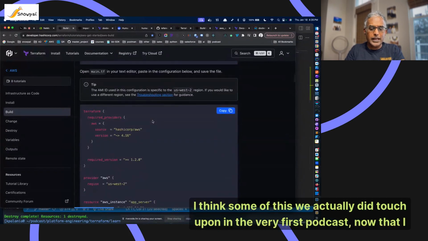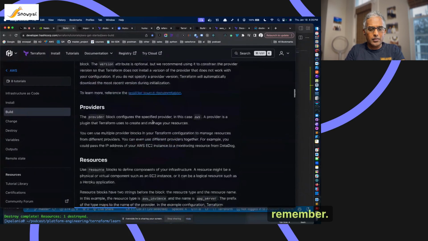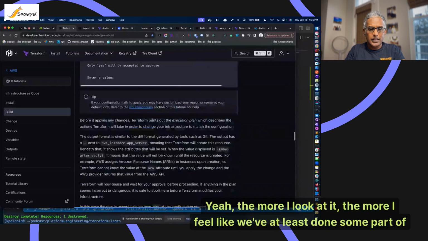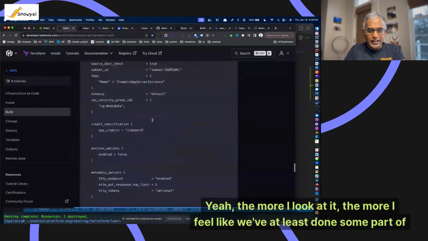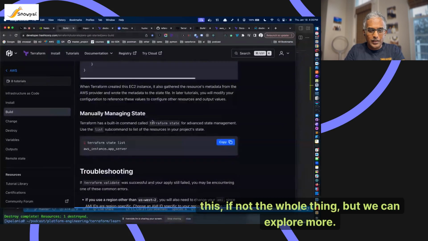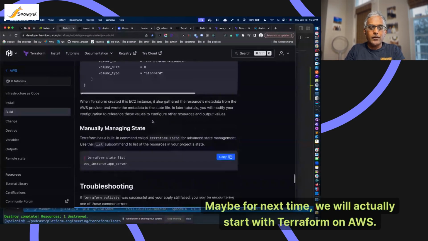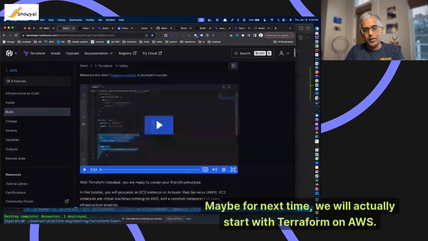I think some of this we actually did touch upon in the very first podcast, now that I remember. So maybe we've done some of this. The more I look at it, the more I feel like we've at least done some part of this, if not the whole thing. But we can explore more. So maybe for next time we will actually start with Terraform on AWS.